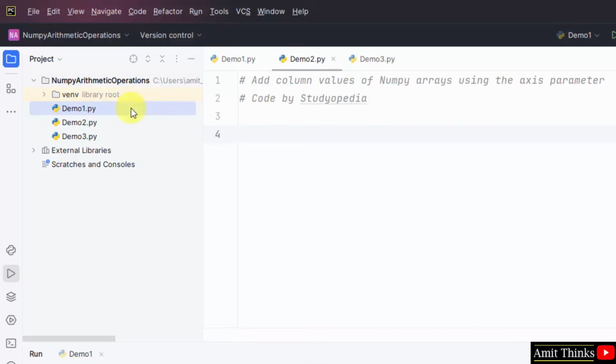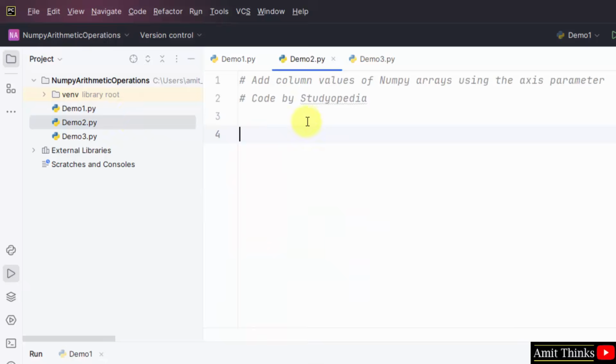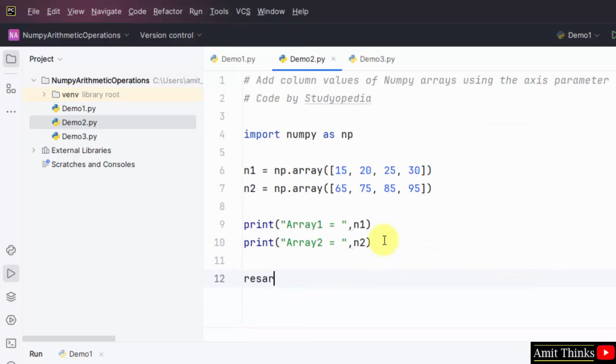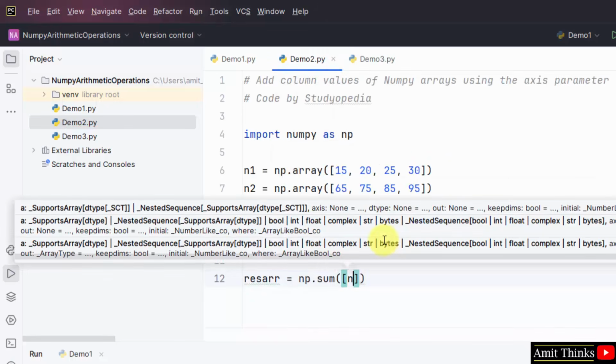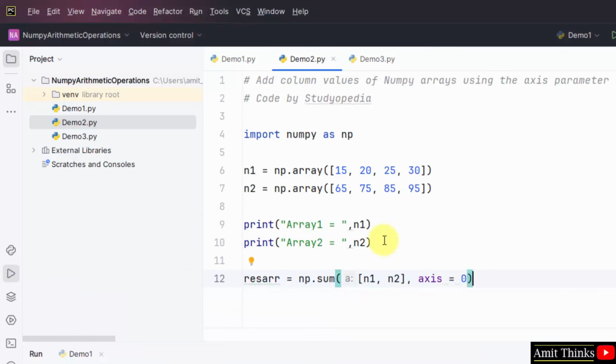Okay, for that let us get both the arrays from here. We have two arrays here and we will only add the column values. Let's see what that means. For that we'll be using the axis parameter. This is the output array, numpy.sum. Within that add both our arrays n1 and n2 and use the axis parameter and set it to 0. Setting it to 0, what will happen? It will only add the column values. Let us print the output.